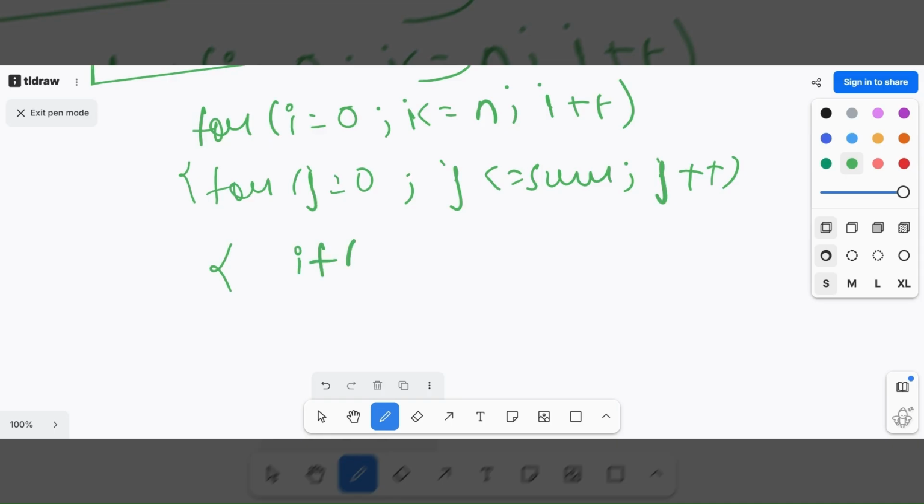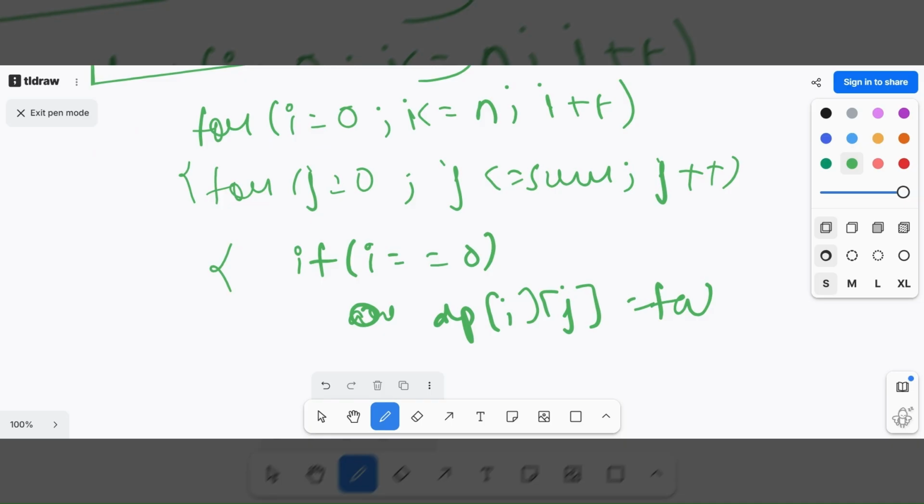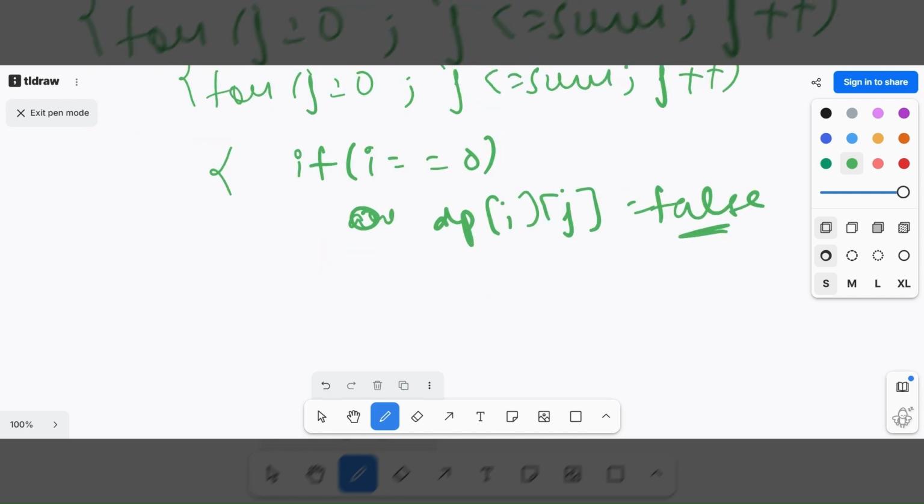If your I is 0, that means no element of array you are taking. Your array of 0 means your I is 1. I'm considering that way. So, no array element you are taking. So, your DP of I comma j, be it any sum, it could be always false only because I'm not taking any element. If it's 0 sum, then also it should be false only. No, if it's 0, it should be true. Not taking any element and sum is 0. But that will be covered in the J part.